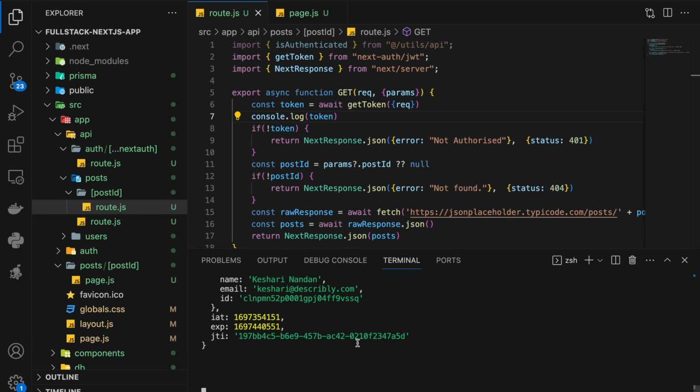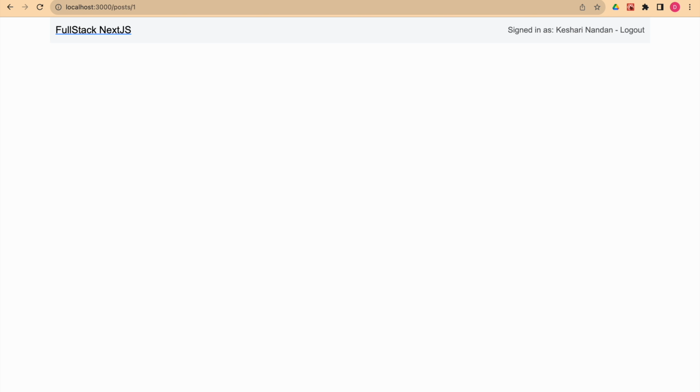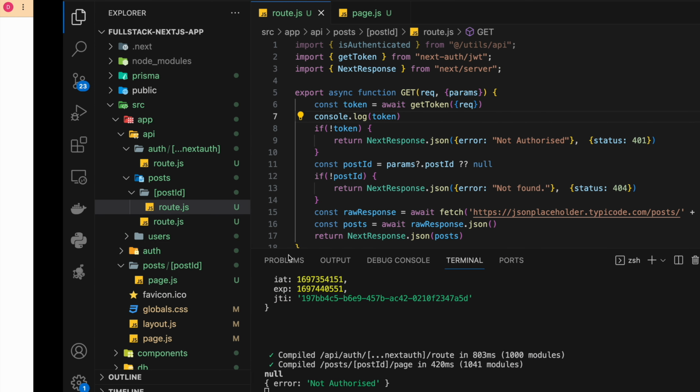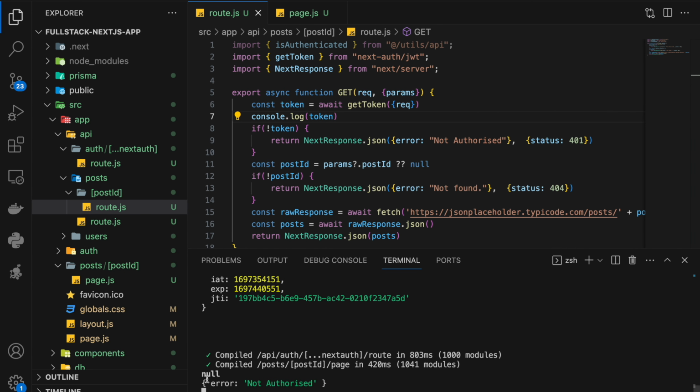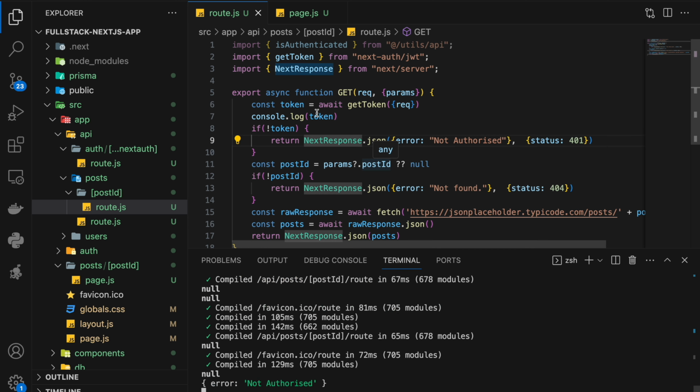That's fine. But if I go to our Next.js page and refresh this post one, you will see that we are not getting any content. And if I go inside the console log, you will see that we are getting null and it says not authorized. This not authorized will come even if we use getServerSession. So let me comment this out, and let me use the server session.